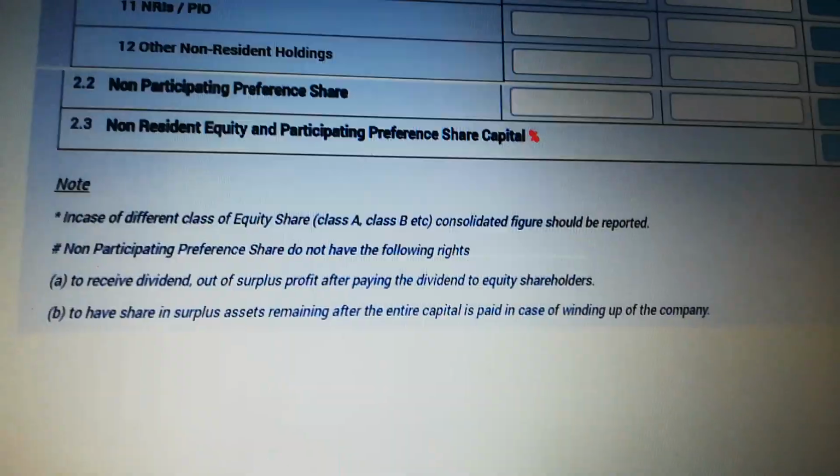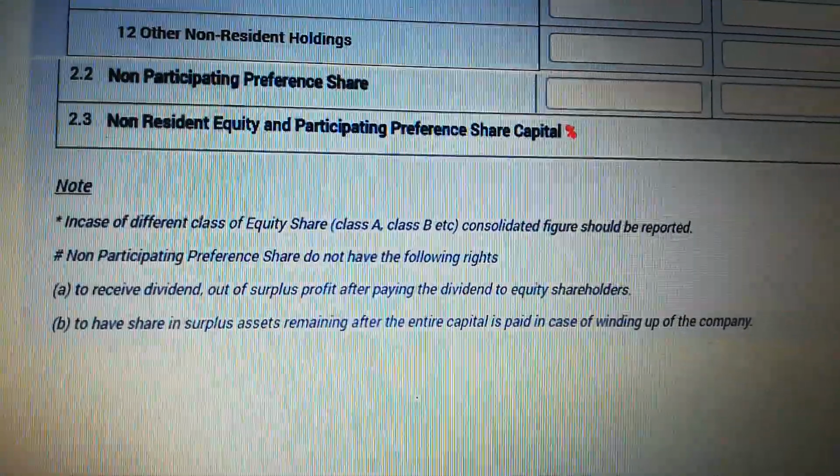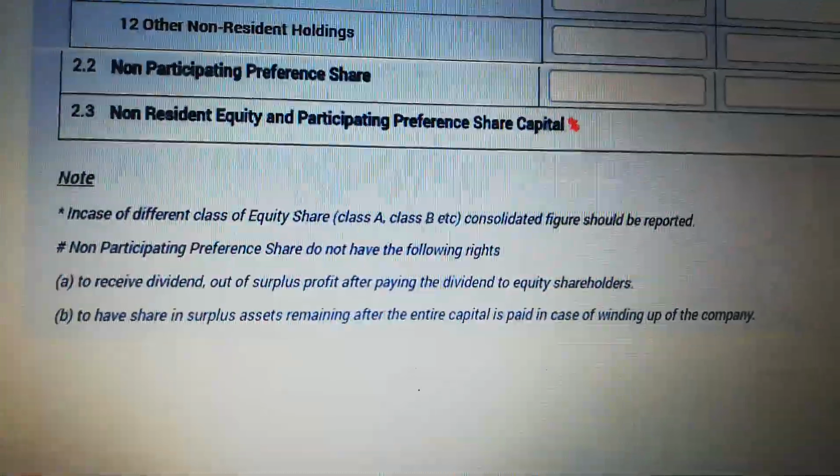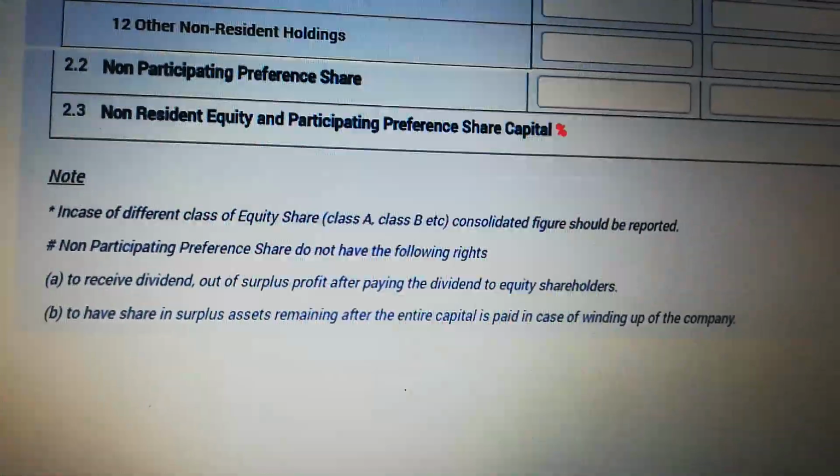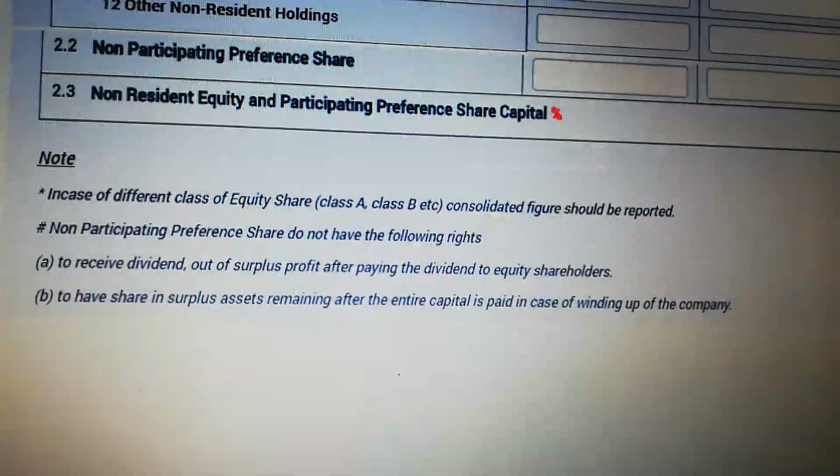In case your company has multiple classes of equity share capital, let's assume equity class A and class B, then you need to merge the total figures together so that you can report one consolidated figure.